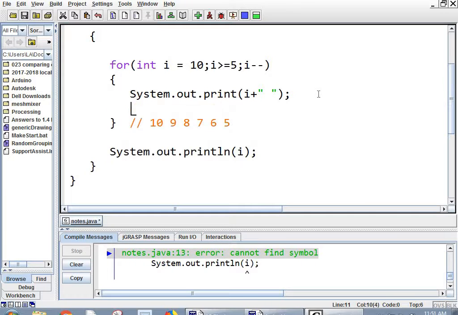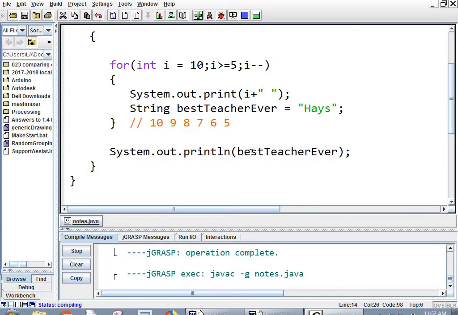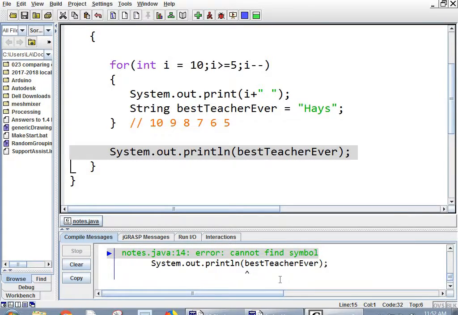I could write here, say String bestTeacherEver equals Hayes. That's what I'm talking about. And then down here I say print bestTeacherEver. And it's going to also complain about that because it only exists inside. Let me get rid of the i here, and you'll see it'll complain about bestTeacherEver. Can't find symbol. Yeah, I don't exist. I only exist as the best teacher inside that for loop. Best teacher ever in the for loop. I could have added, but anyway.